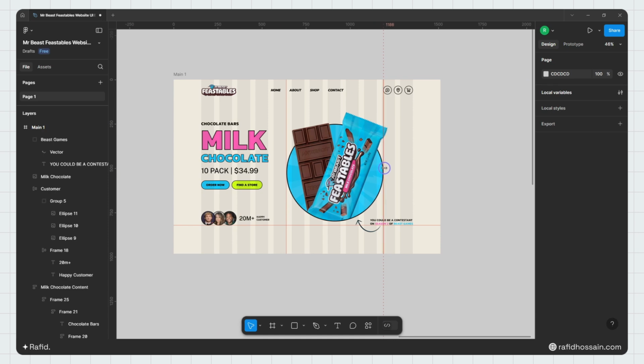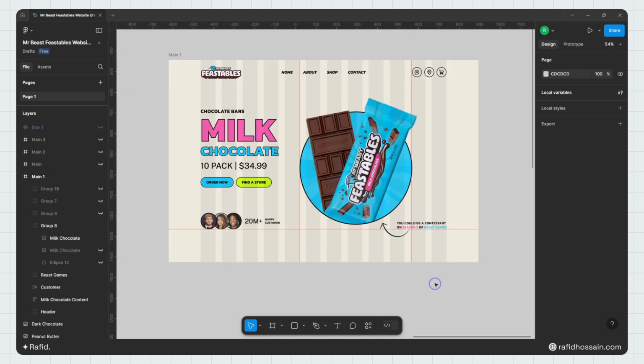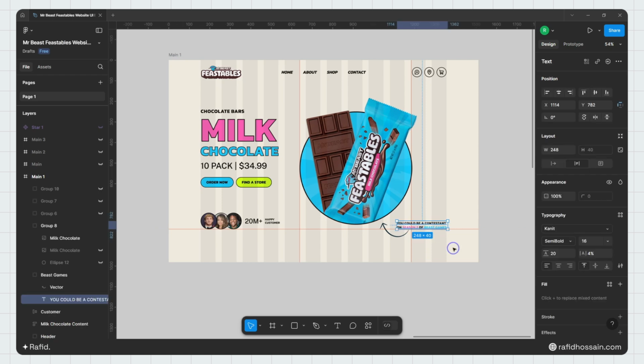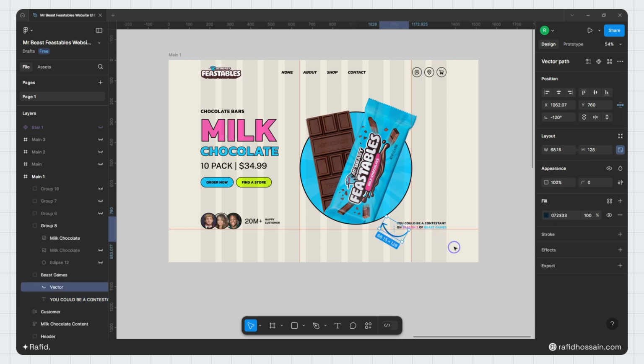like here like this. So for the text sizes, I use the same font family of Kanit, and font weight is semi bold and font size is 16 pixel and line height is 20 pixel, and the arrow size is width 68 pixel and height 128 pixel like this.